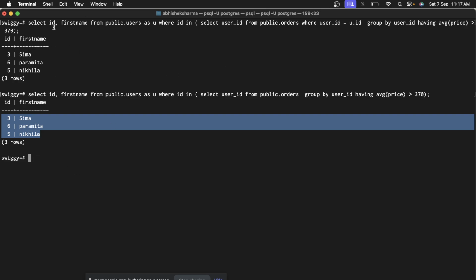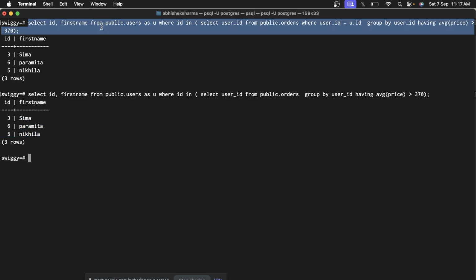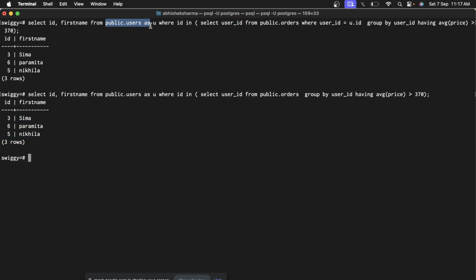But the thing is, we have made this query correlated. So what's happening is that when we are looping over the users table, for user one we come over here and filter out data. We filter out all the users except user one, then group by user one, and then do the having on average price greater than 370. This is the first thing that we are doing.